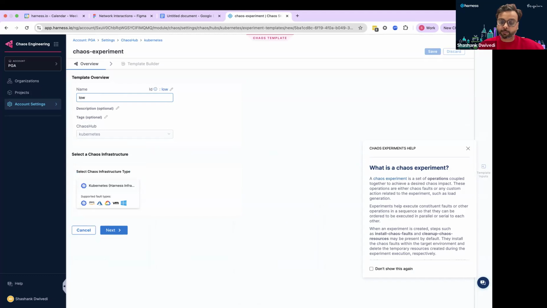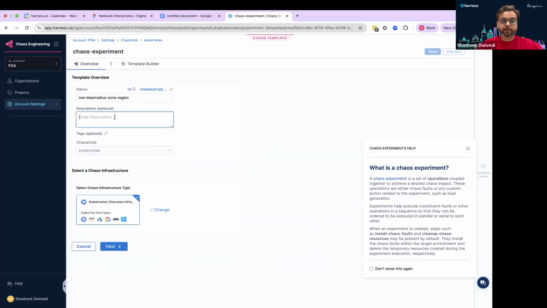I will first write low blast radius, and I will explain what I mean by that, and we'll say zone/region. You can also add a description here. Low blast radius means we will be using a pod network loss. Why? Because most of the times what we have seen is you will not have approval to do a node network loss, to bring down a node or to disconnect that node. So you can still go ahead and test these scenarios by using a pod network loss, and we will see further what kind of configurations are required for that.